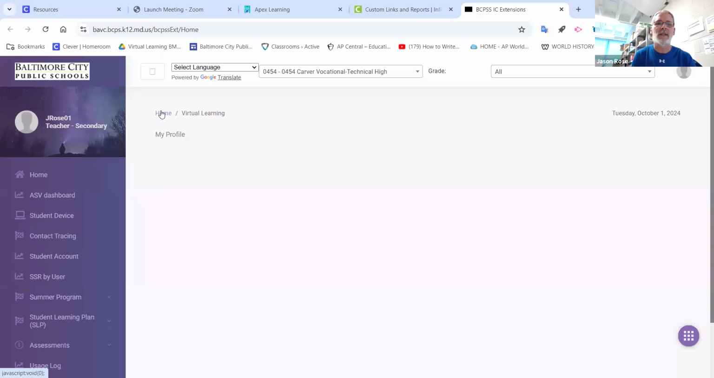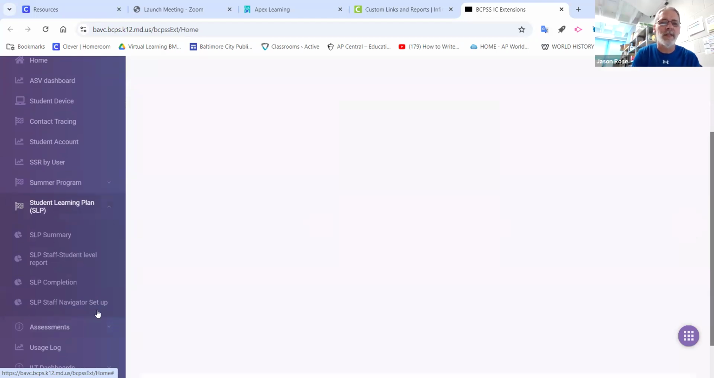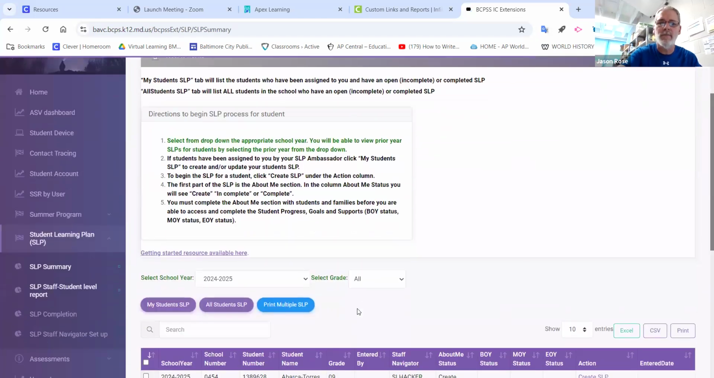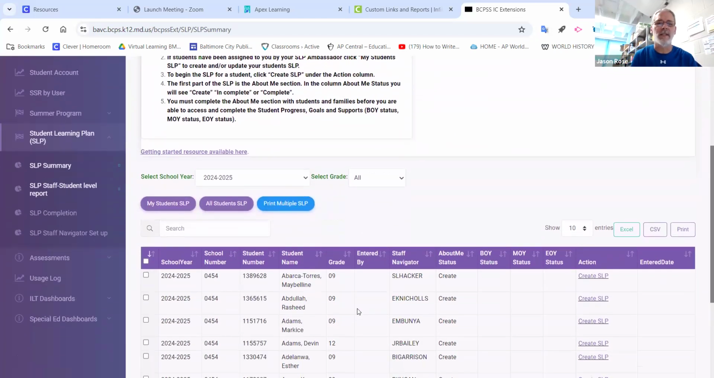As you can see, as it comes up over here on your left-hand side, you can see the SLP, which stands for the Student Learning Plan. So you click on that, and then you're going to click on SLP Summary. When you get on this screen, you're going to see three things: My Students SLP, All Students SLP, and Print Multiple SLP. The Print Multiple SLP is a new button. It wasn't there last year, but it is there now for people who need to print it out.